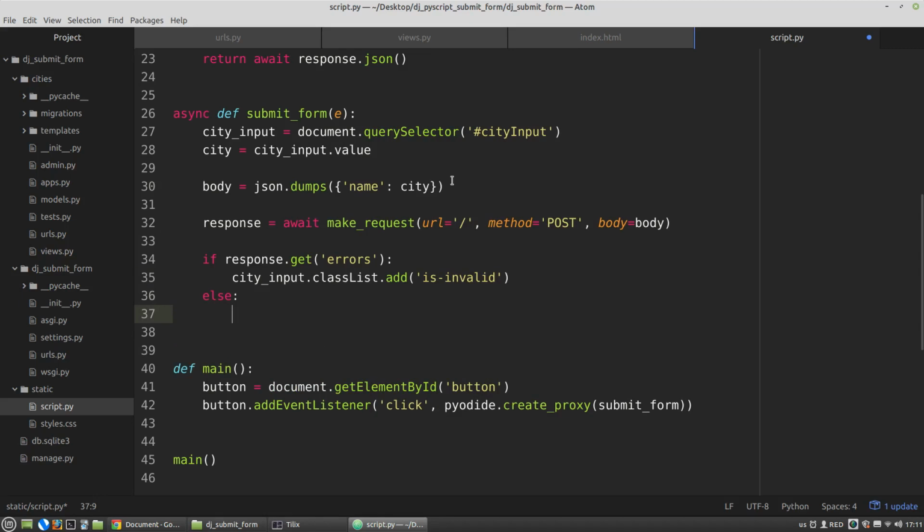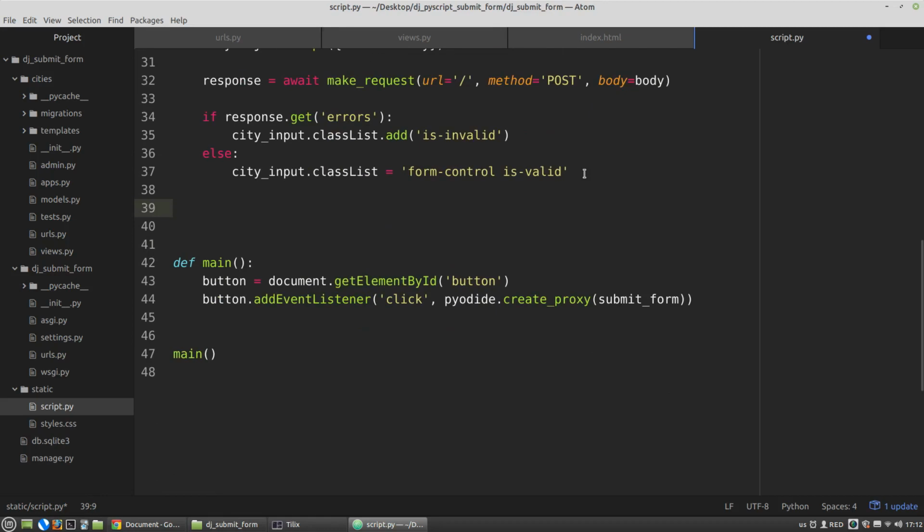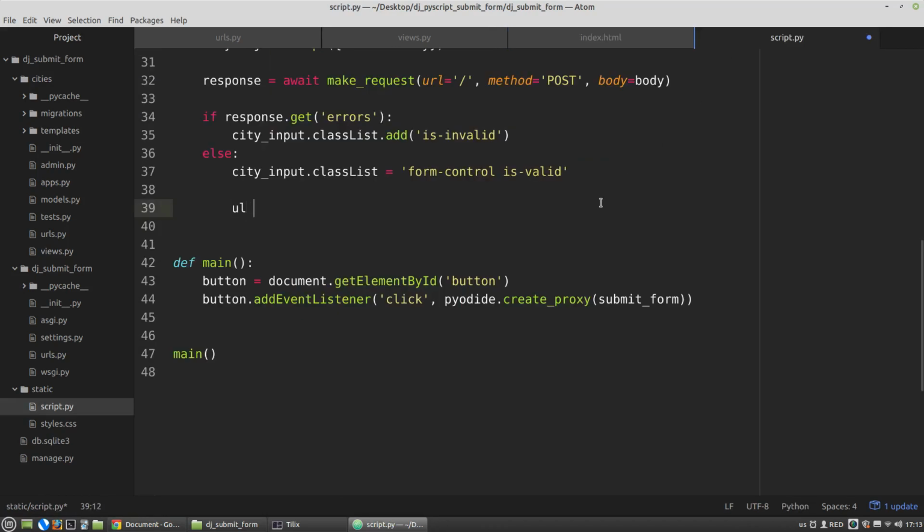Otherwise, if there are no errors, first of all I want to change CSS classes for the city input tag, city input classList, and now I just want to override the value of the class attribute using the classList attribute, and the new classList will be form-control and is-valid CSS classes. Then I want to get the UL tag with the cities ID. This UL tag.